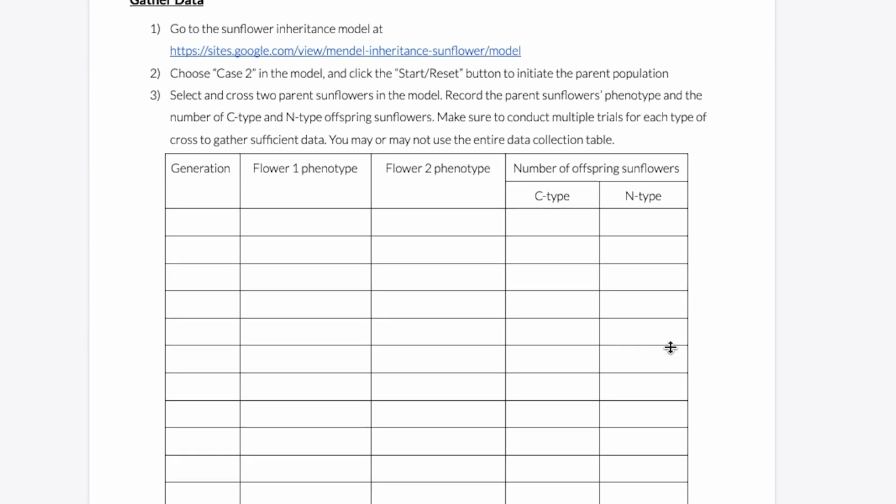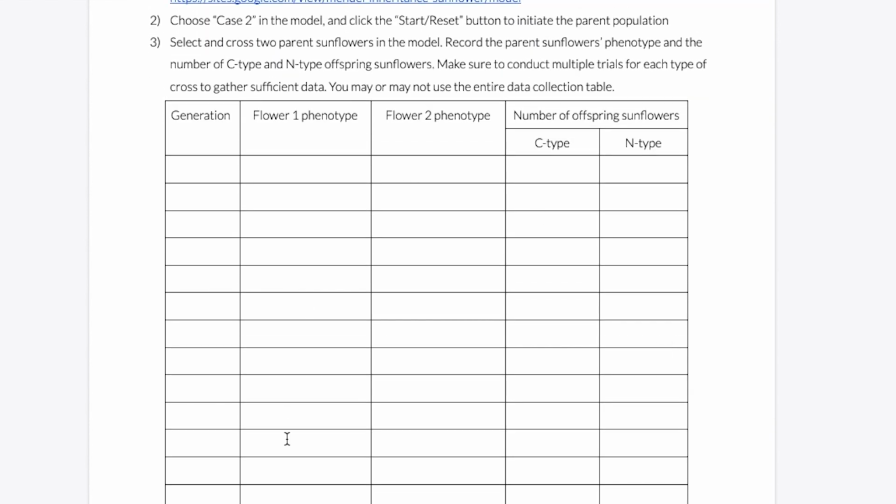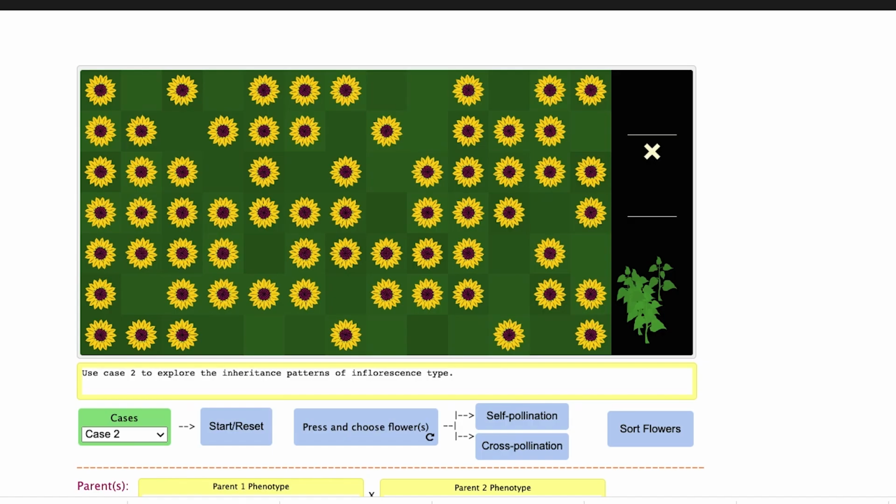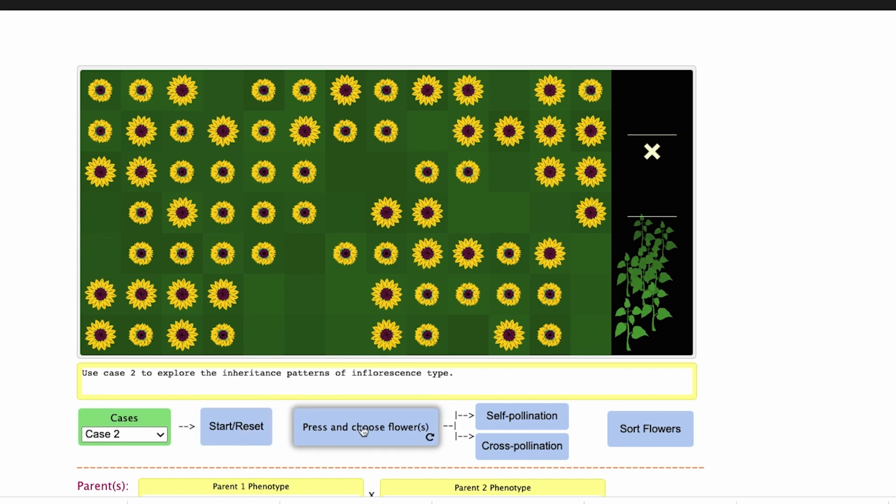After all students understand the hypotheses, they're ready to gather data. Students may access the online sunflower computer model via a Chromebook or other digital device. You can find the background model information in our previous video. Students should choose case 2 for the investigation. Set up the model. Then, they may choose to cross 2 sunflowers in the model and gather data.